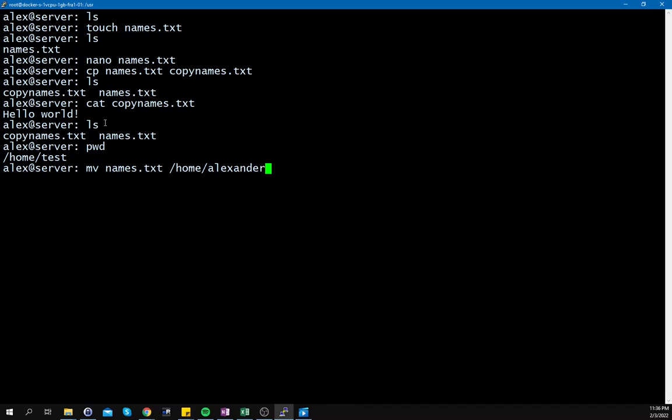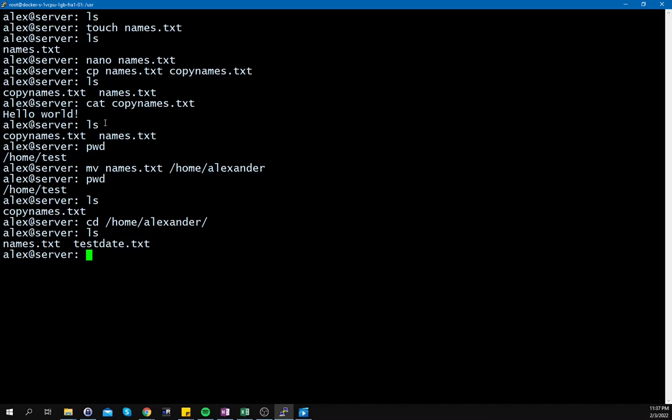Alexander, and press enter. And now if I look within the test directory, if I look what's in there, there shouldn't be the names.txt file because we have moved it. Okay, perfect. So now let's look into the Alexander directory. Okay, there we have it. Names.txt. We successfully moved the file to a different directory.